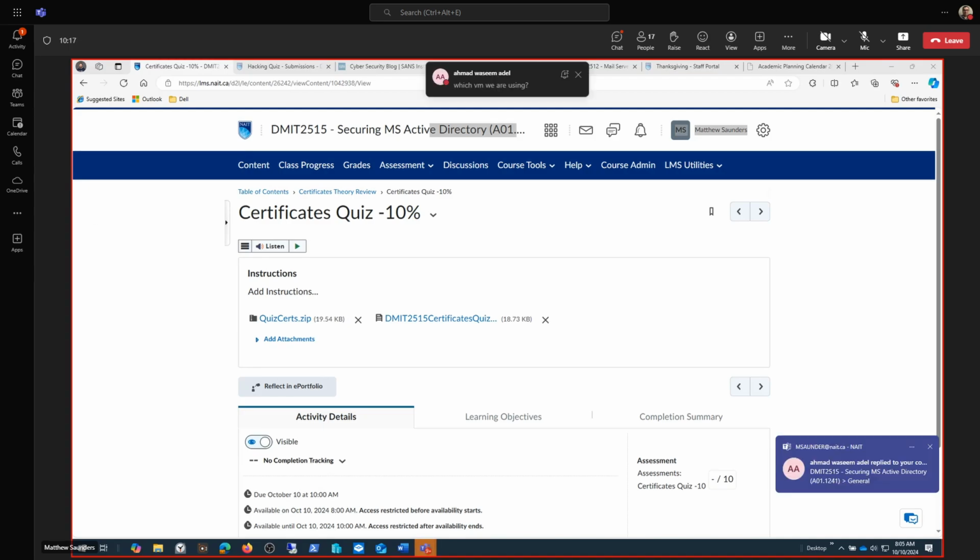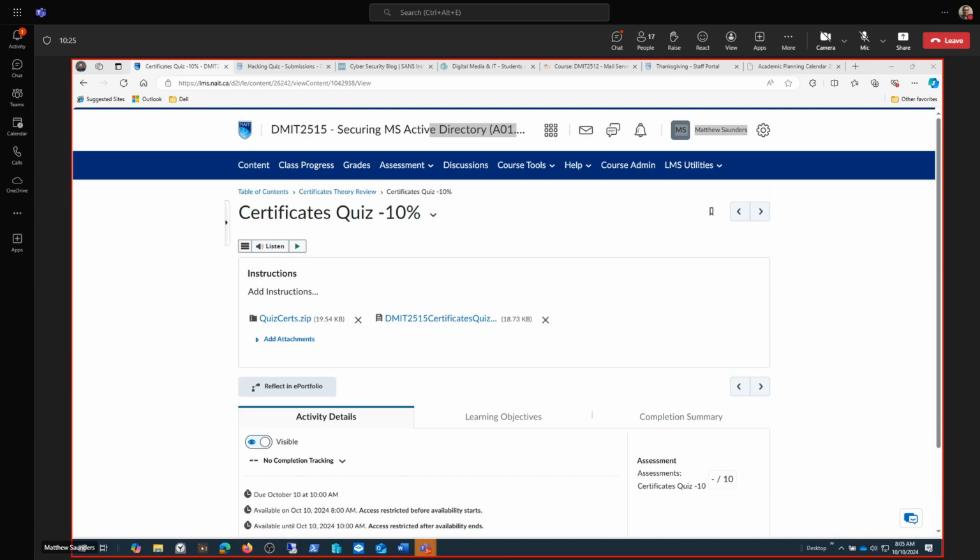Which VM are we using? It doesn't have to be a VM. You could do it on your host, really. Doesn't matter. But if you want to choose one, you could do the forensic workstation. It doesn't really make a difference too much.